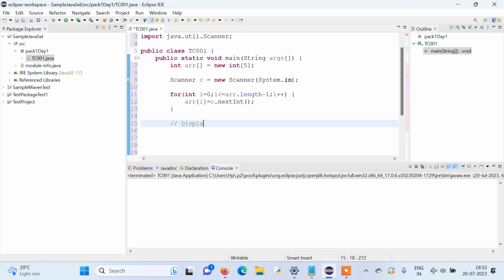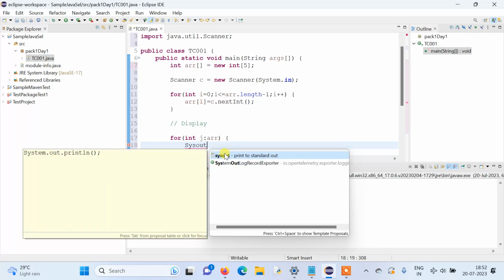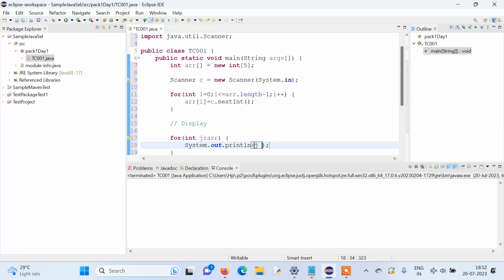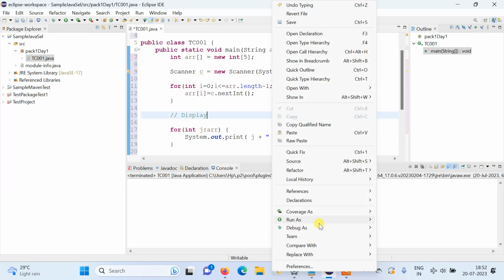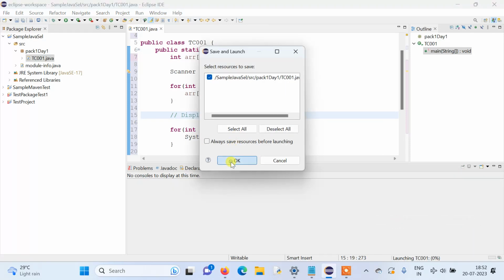Now I need to display and see the output. So we can use any variable. What is the array name? I can print that particular element, and let me print in a single line separated with a space, so I will do plus space. Now my job is done. The first for loop allows me to take the input. So I am going to execute the code.